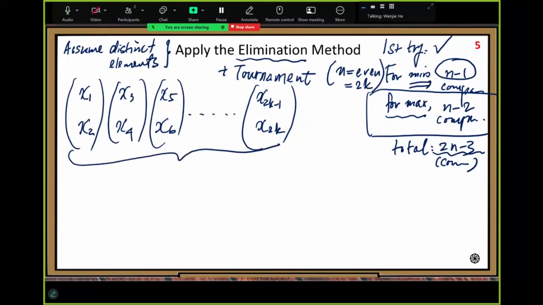How many? Yeah, n divided by 2. Here you can use k. Okay, yeah, n divided by 2. So k comparisons.